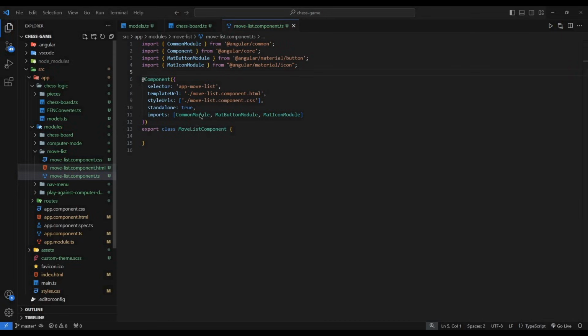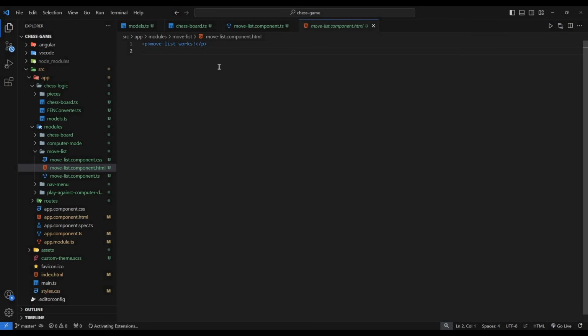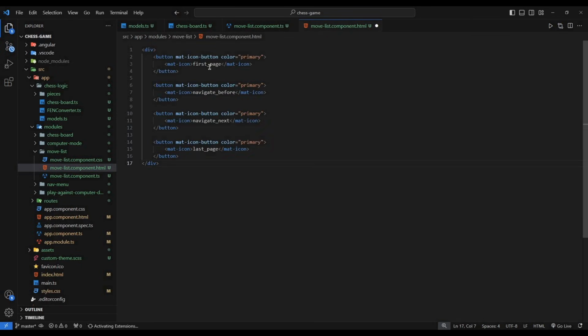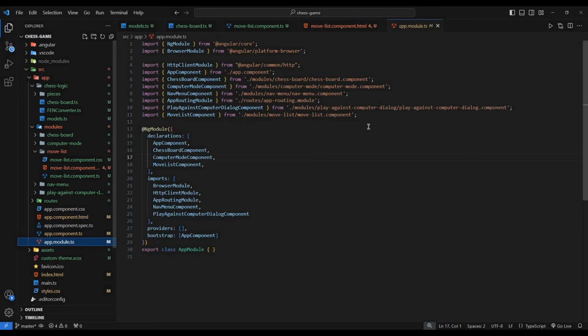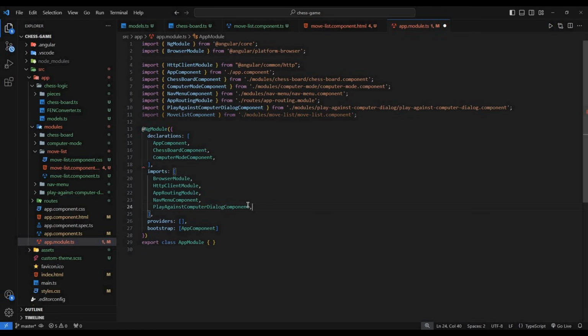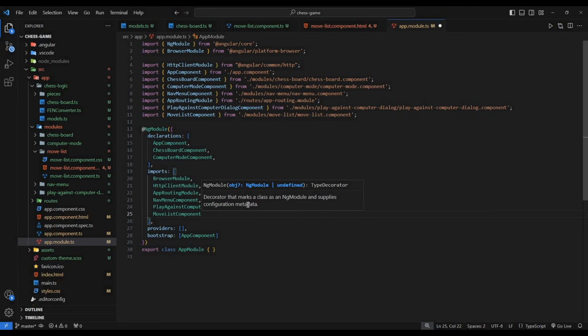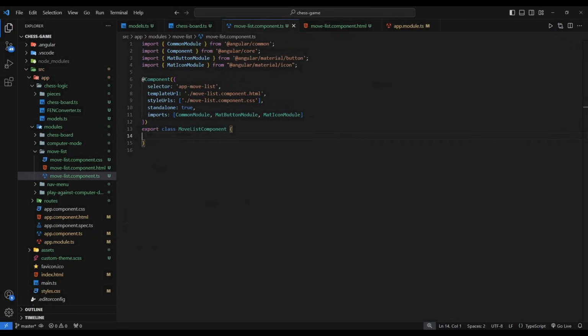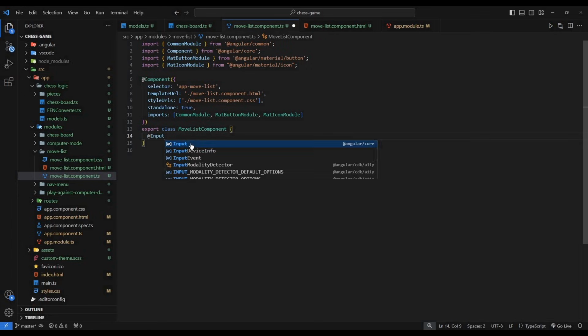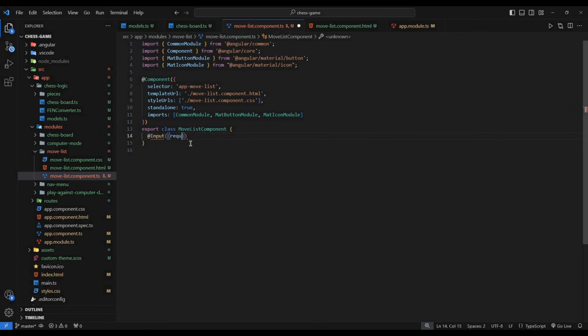Go to moveList component HTML file. And I'm going to paste basic HTML for navigating between moves. So we are having navigate to first move, to move before, to move next, and to last move. Also, we need to correct error because moveList is standalone component and needs to be included in imports array. Go back to moveList component TS file and here declare input property moveList, which is the required property.